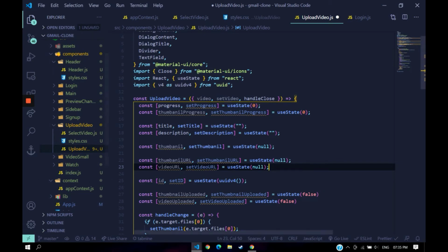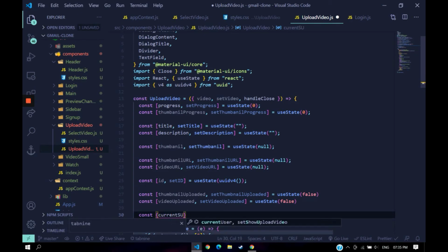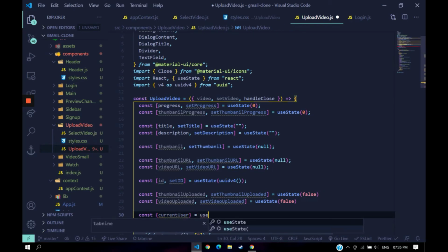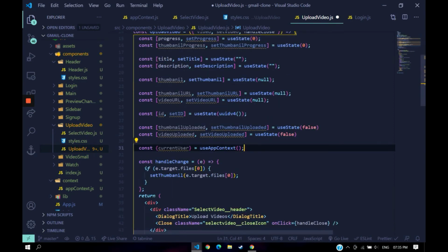And then here we'll also get our current user. So we'll just say const currentUser equals useAppContext, right? So now let's work on that.